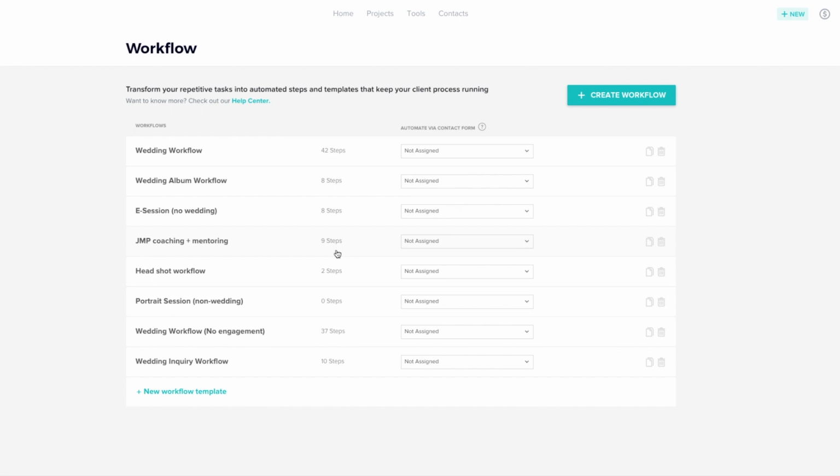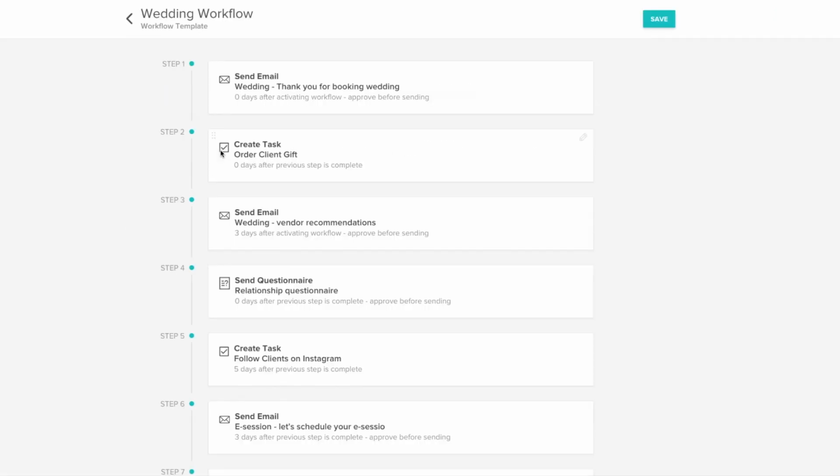So if you have a certain type of client that you take care of and you write out the steps for the process of working with them, you can go inside of a workflow and make one. And all of this can be automated. So these are different emails, tasks, questionnaires, and things that get sent out automatically.